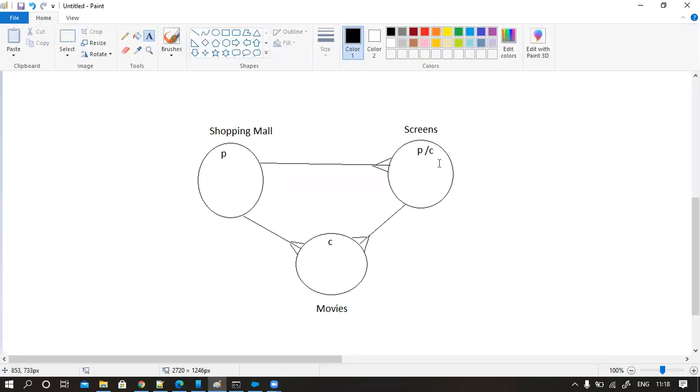Shopping mall and screens have a parent and child kind of relationship, but movies has a junction object between these two parents. Screens plays as a parent to the movies, and screens plays as a child to the shopping mall. So this kind of situation also will be there.